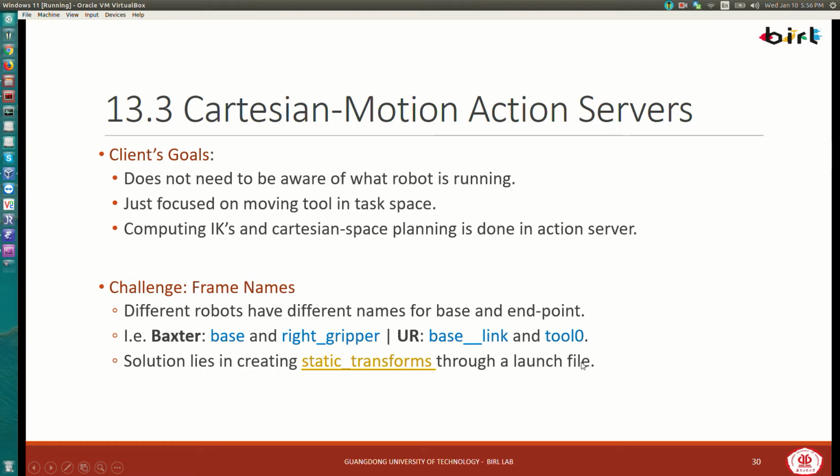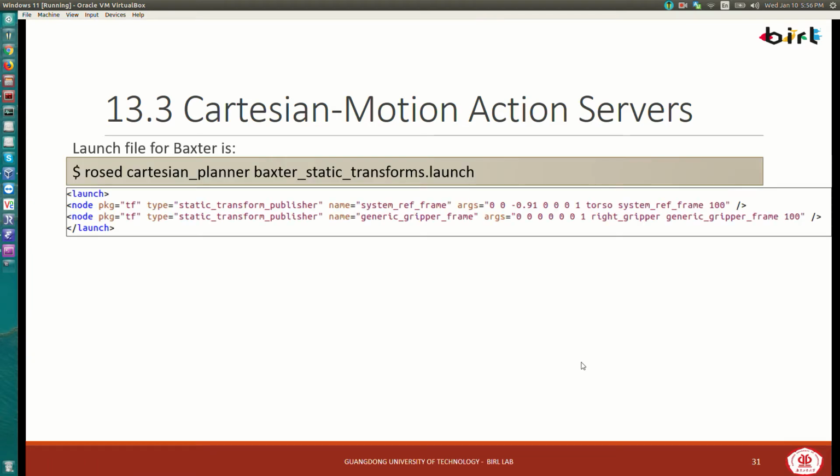We've used static transforms in our course before, and so in this launch file, the way we try to generalize this problem is by taking a static transformation and saying, let's take the base name of Baxter, which is actually torso, not base. I made a mistake earlier.